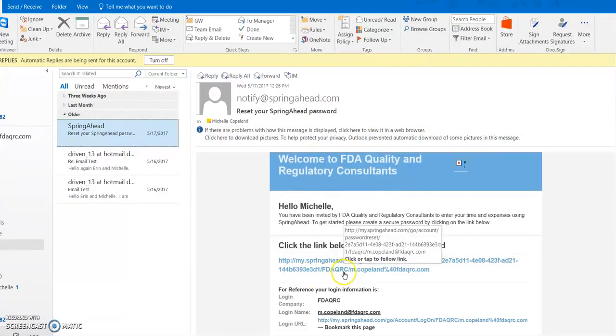You will have a link to set up your password, and then you will also see the link to access when you are ready to put in your time or expenses. This is the system that FDA Quality and Regulatory Consultants uses for all of their time tracking as well as expense reporting. So you want to make sure you bookmark that page and keep this email for your future reference.